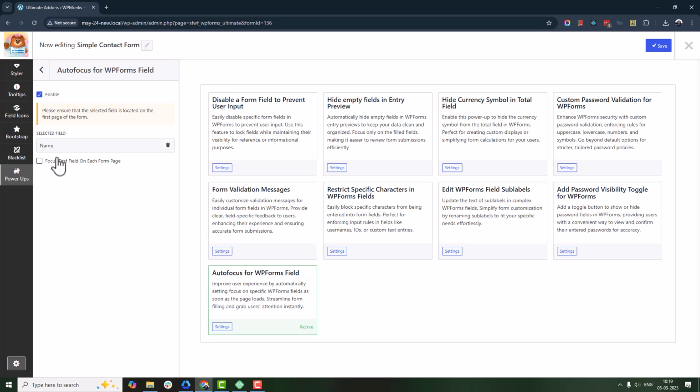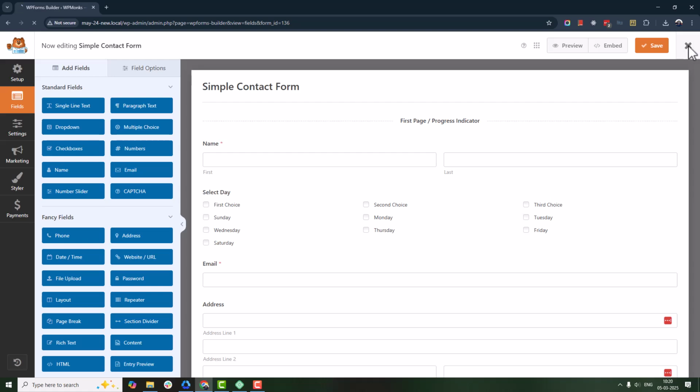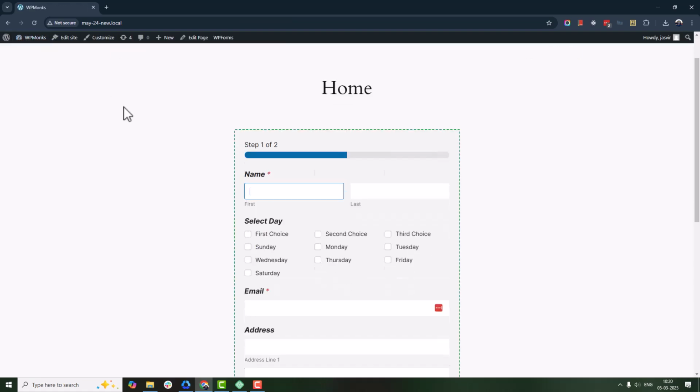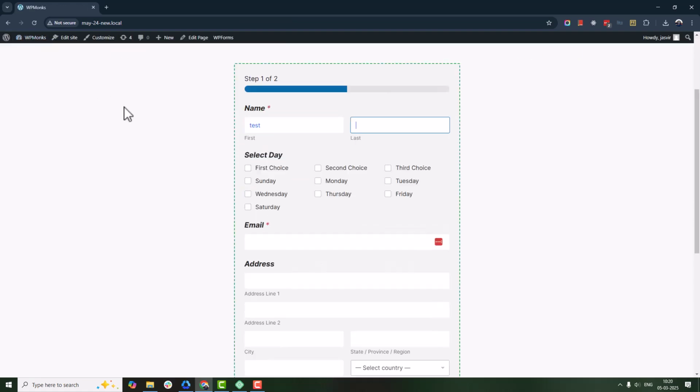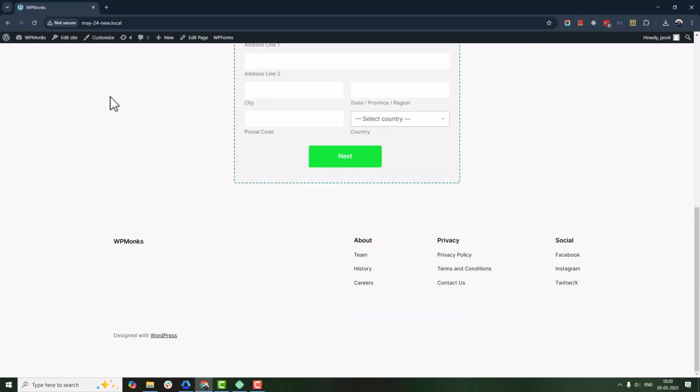If you have a multi-page form, check the option Focus First Field on Each Form Page to enable autofocus on every step. Save your settings and test your form in the front end. That's it. Your WPForms will now automatically focus on the selected field when users land on the page.